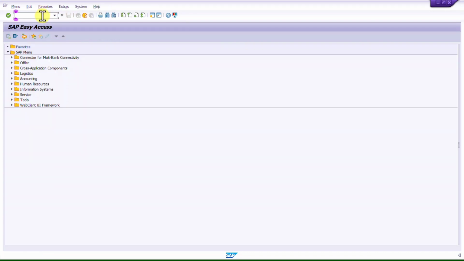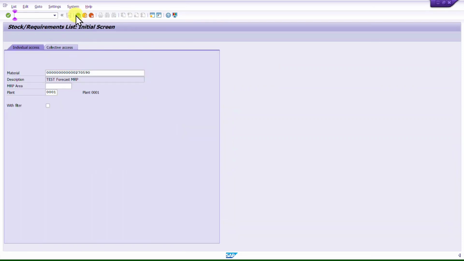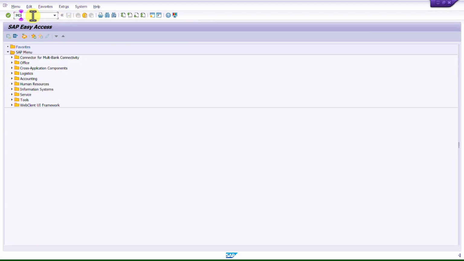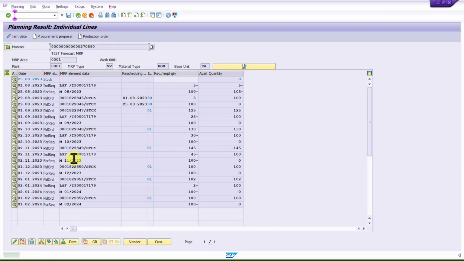Now again I will go in MD04 to see the requirements, what all requirements I have. So see, here the system is now bringing these internal requirements as well, this 5, 25, all this. Okay, so if I go in MD03 and I run MRP for this material, I will get this result.